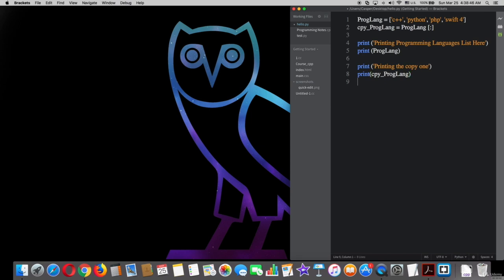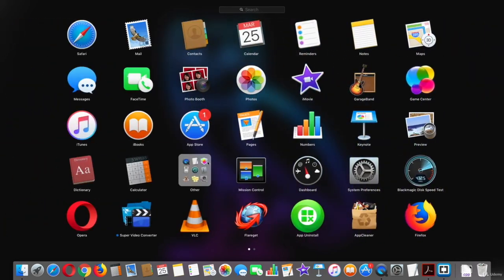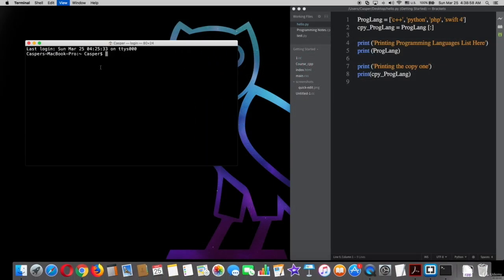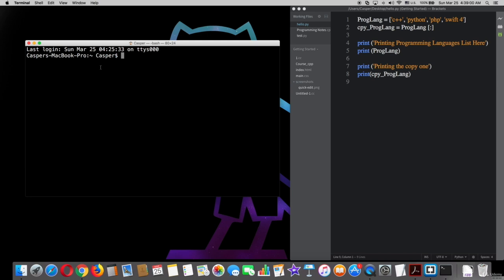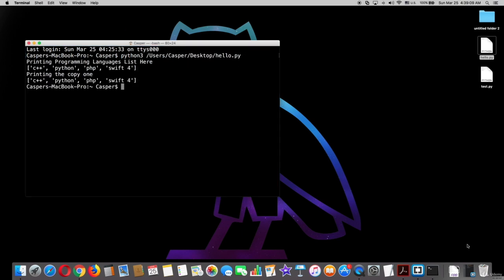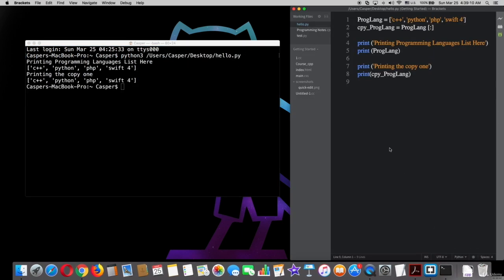So let's try that on terminal now. Very good. The copy slicing list is printed well.